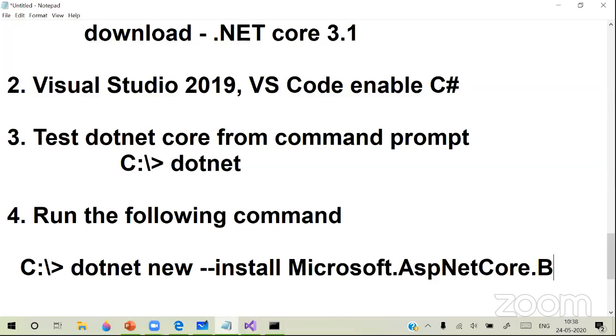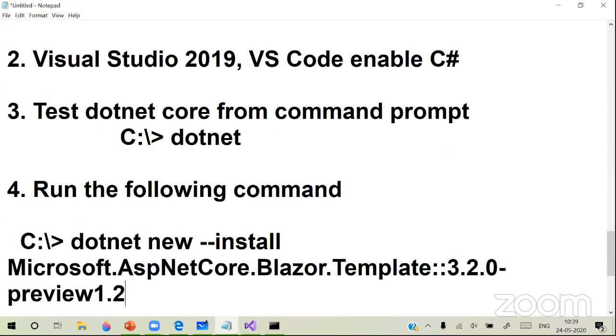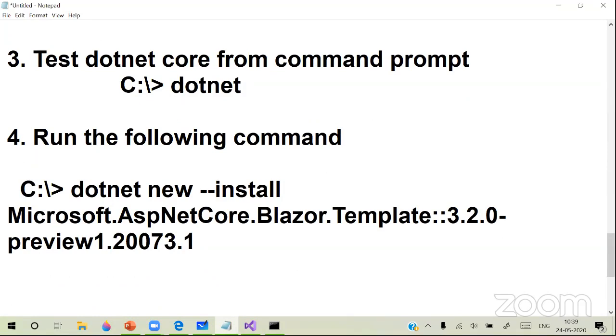Blazor.Templates, then double colon, and use 3.2.0-preview1.20073.1. As I told you, WebAssembly is recently added, so you can get WebAssembly also installed on your computer by running this command.